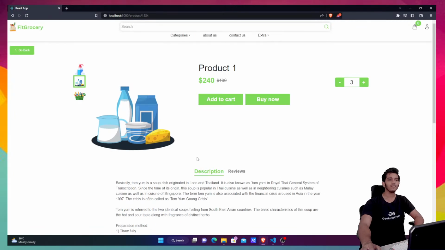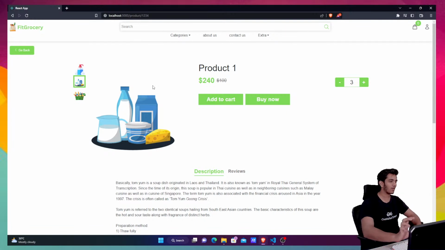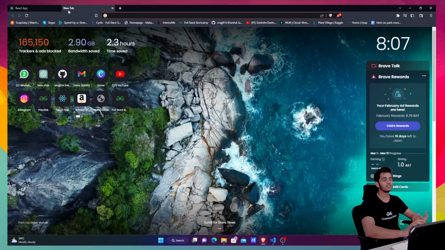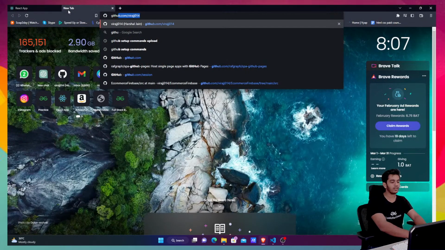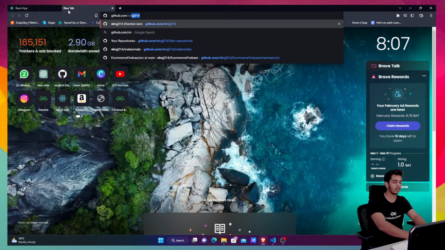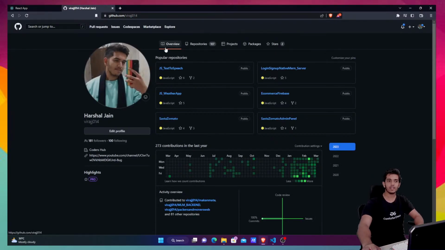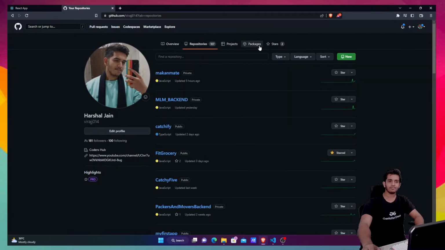In the last video, we completed the above section. Before moving on, I wanted to show you how you can access the source code. On your screen, you have to visit github.com/virajj014. This is my GitHub profile. In the repository section, you will find the repository. Here you can see that I have fit grocery, so you can visit this one.